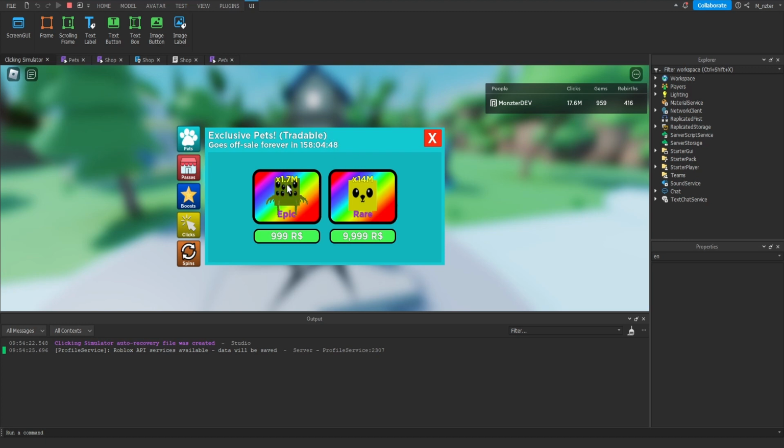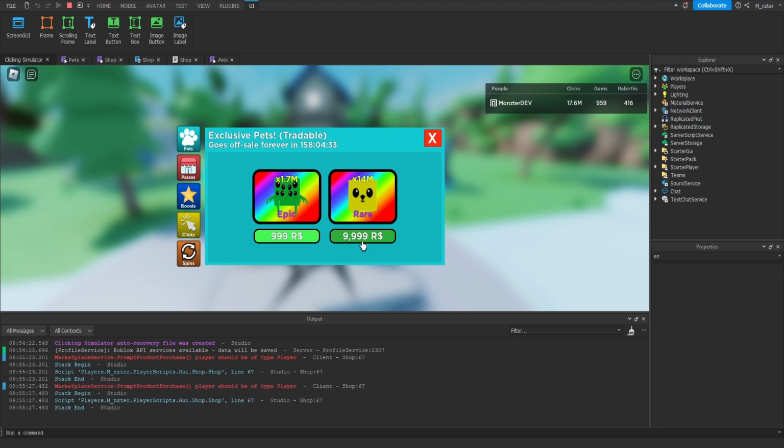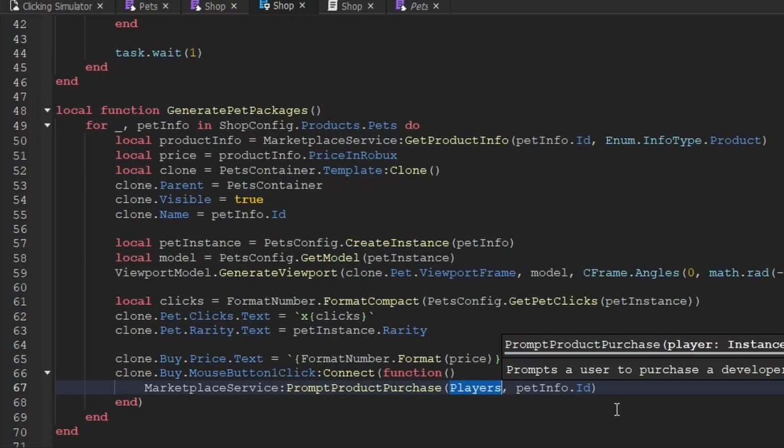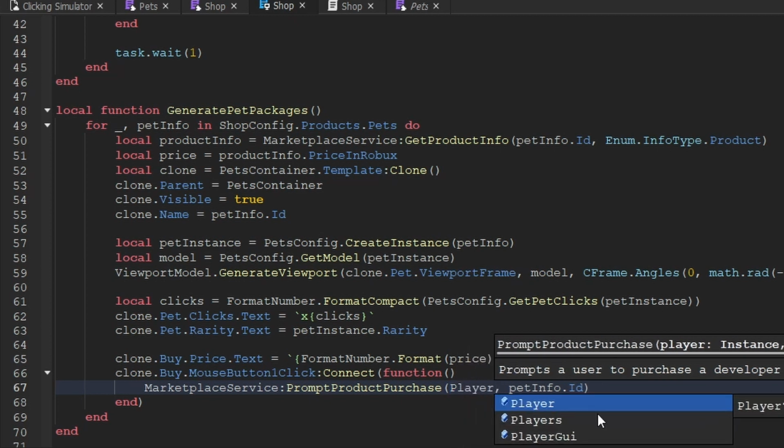But then if we look at how our pets are displayed, we can see how many clicks both of them give off. We can also see what rarity they are. We can see if the spider is a rainbow, whereas the wolf is a golden. We can see how much both of them cost. Oh, and of course, I made a mistake, which is such a simple little mistake, but going back to the shop local script, we want to go to line 67, and of course, we don't want to pass through the player's variable. We want to pass through the player variable.